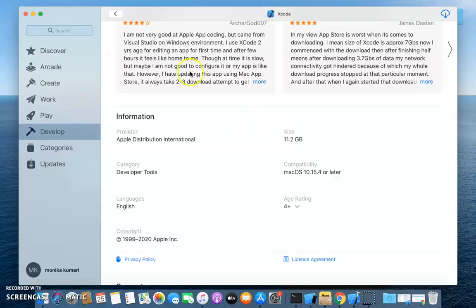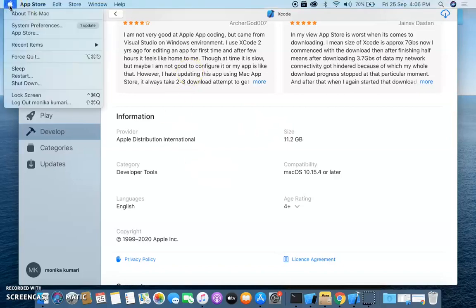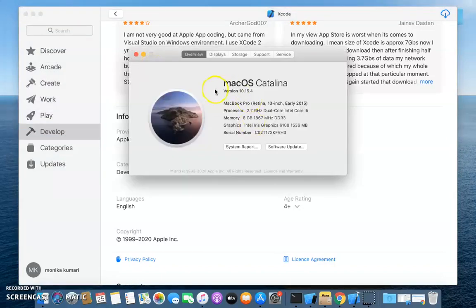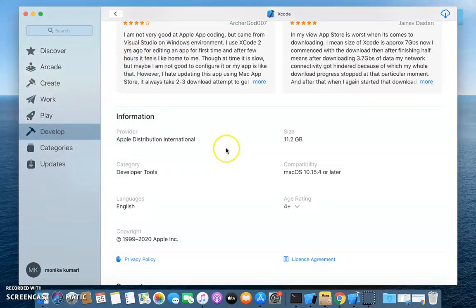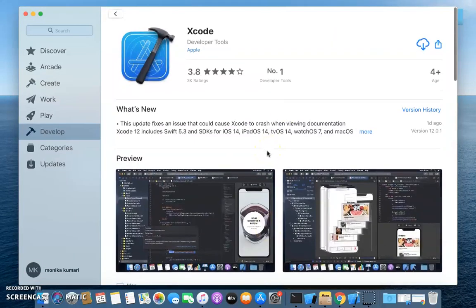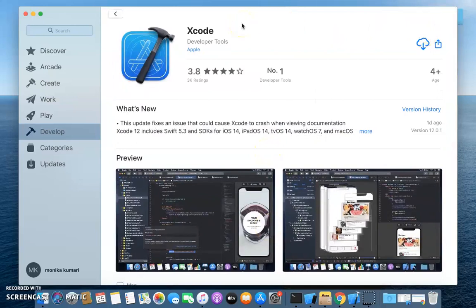You can check if your Mac OS is 10.15 or not by going to the Apple logo and clicking on About This Mac. You get to know your Mac OS version over here. It states Mac OS Catalina with version 10.15.4. So I have the updated Mac OS. I can download this Xcode and I will install it.